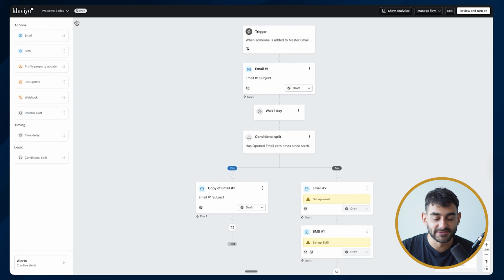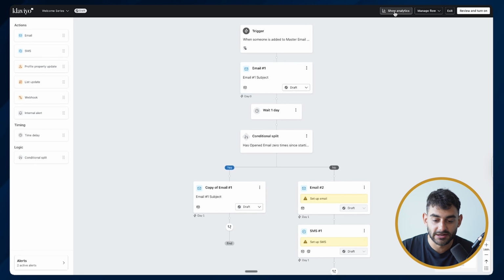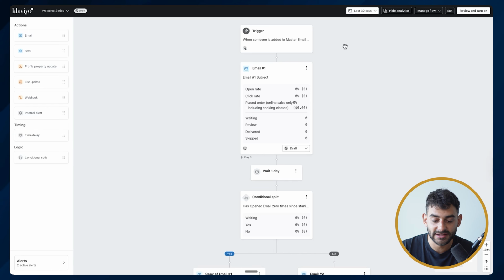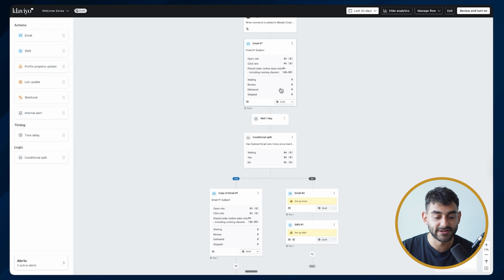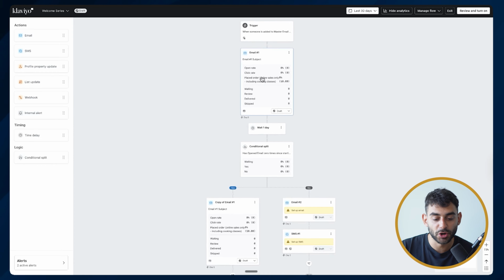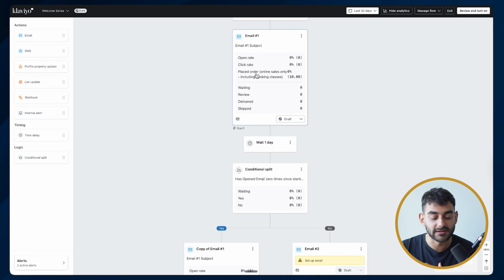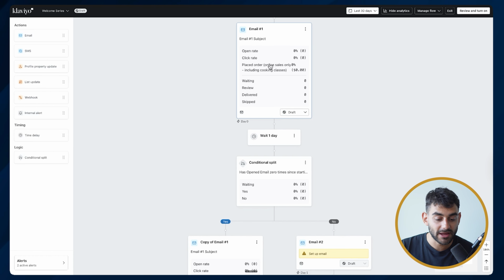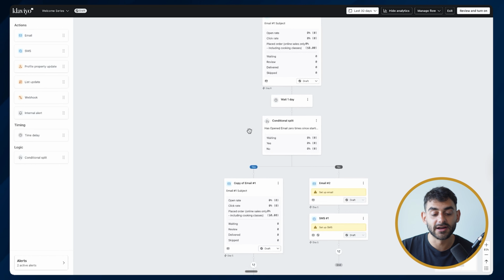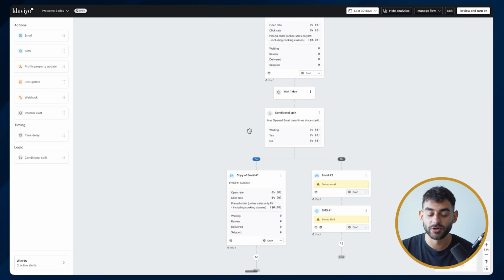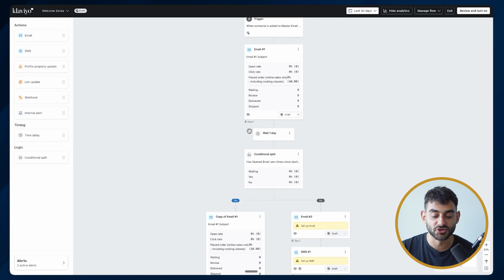So if we go back to the welcome series we created before, what you'll see here is a button that says show analytics up here. And here's where, similar to how you can see the campaign level data, for flows, inside of the flow, you can see what was the open rate, the click rate, and the purchases, the placed order rate for each individual email, how many emails were sent, how many are in the waiting phase, how many were skipped. And this will give you a good quick overview when you're looking at your flows to understand which emails are converting, which emails need help, and help you analyze the situation at a glance.